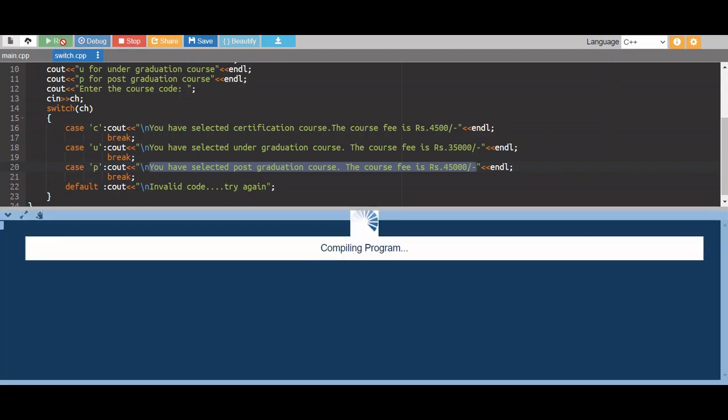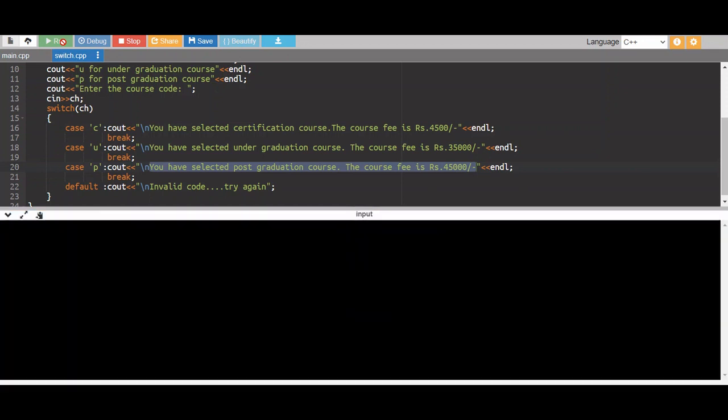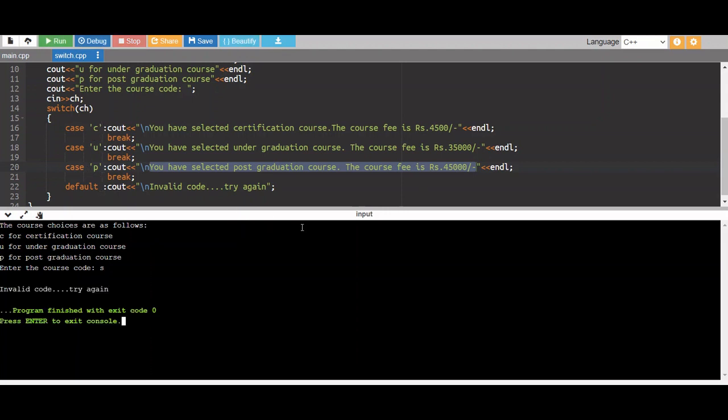Now let me run this program again and give a random character variable that doesn't match any of the case labels. Suppose I enter S, that is not present in any of the case labels. When I run that, the default statement, that is, invalid code, try again, gets executed. This is how the switch structure works.